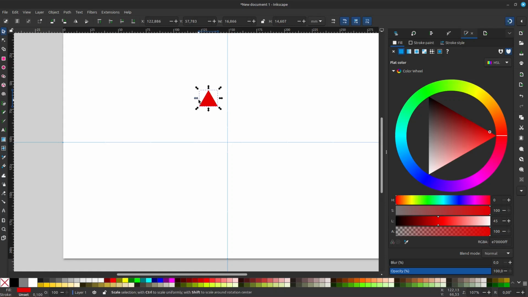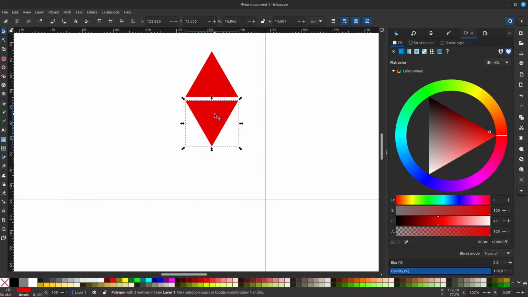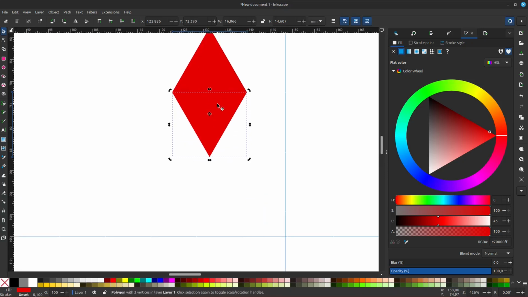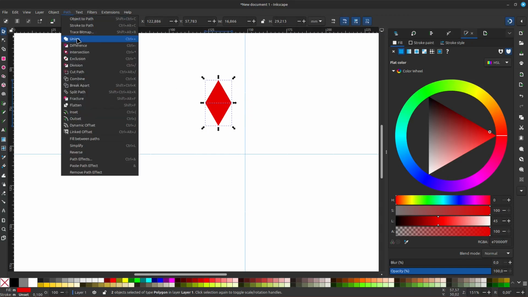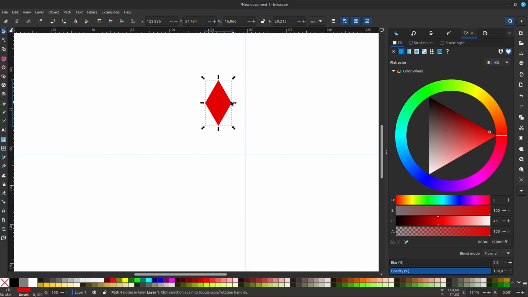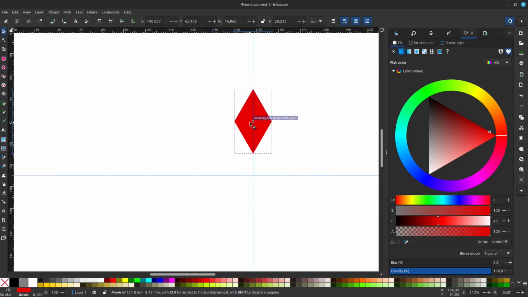And then to turn it into a rhombus, we press Ctrl D to duplicate it. And then we flip the duplicated triangle vertically, and we move it downwards until it snaps to the first triangle. And then we select both triangles. We go to Path, Union, and this merges them together and turns them into a rhombus.